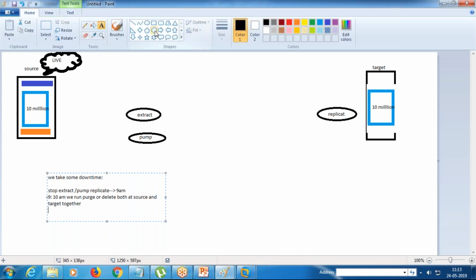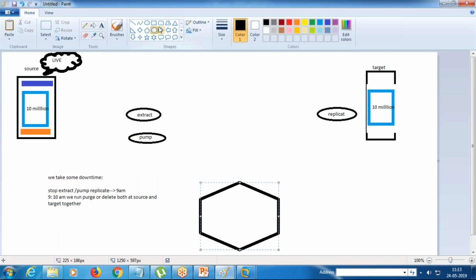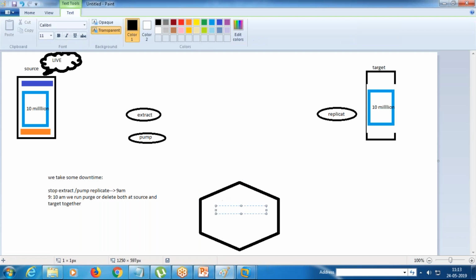So suppose this is your purge script, your purge or delete script or job.